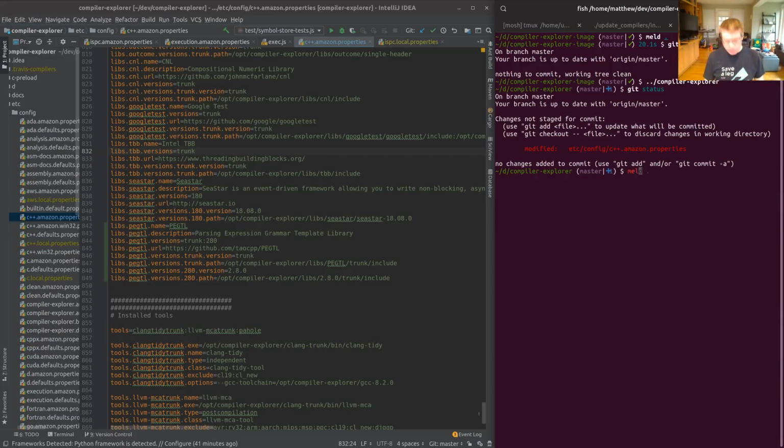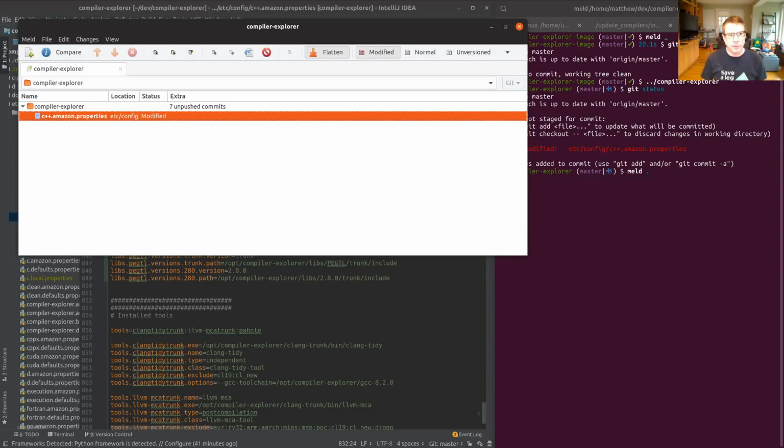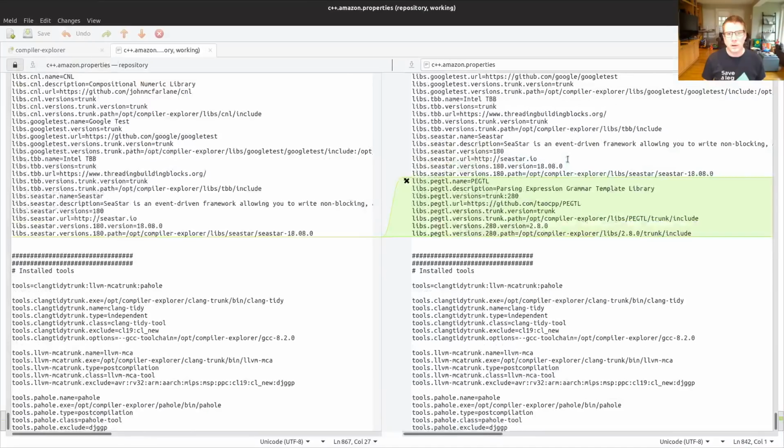Yes, one file changed exactly as expected. Let's run meld and see if it makes sense. Okay, so we have added a library, but nobody knows about this library. So we need to add it to the list of all libraries as well. Right, before I do that, let's make sure this makes sense. We've got name, description, versions, and URL, which is what everyone else has. Brilliant. Name is pegtl. This makes sense.